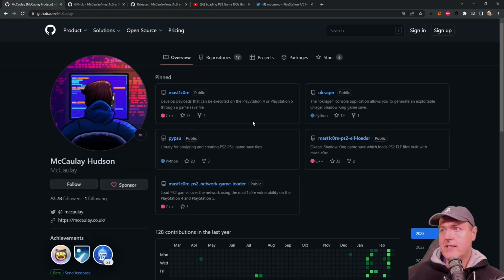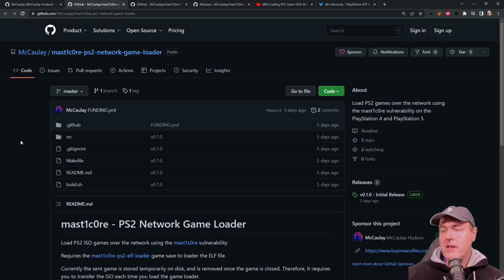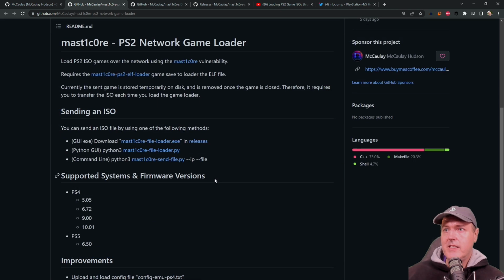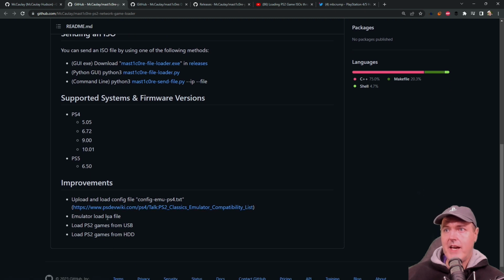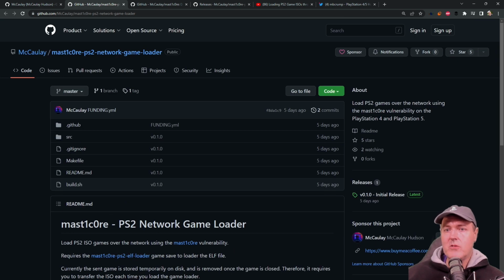Now, the very last thing that was in here was the actual game loader. Since the game loader is a substantial piece of mast1c0re, or the reason that people are using it, it makes absolute sense to pull that out into its own repository. You can see that he gives a few instructions on how to send the ISO over. Now, there are several suggestions again on how to make this better, such as loading via USB or the hard disk drive. And I think that any of those would be better than doing this over the network.